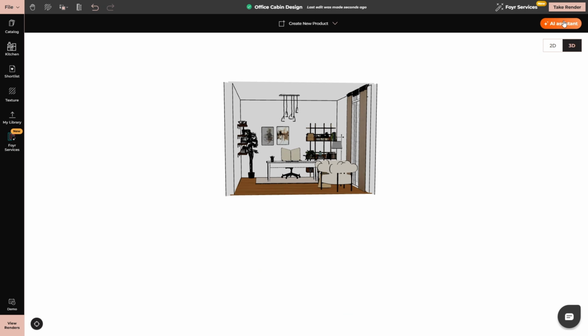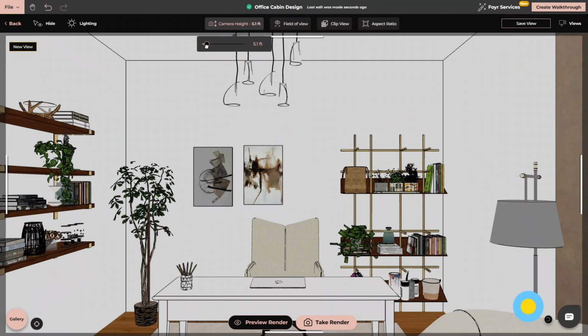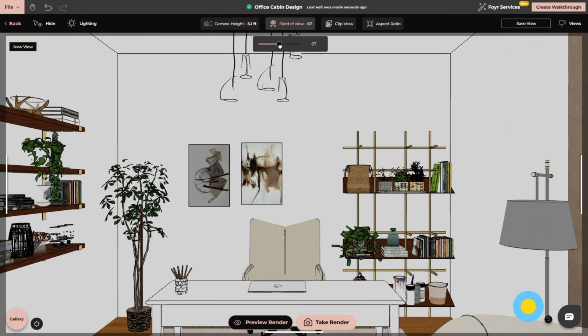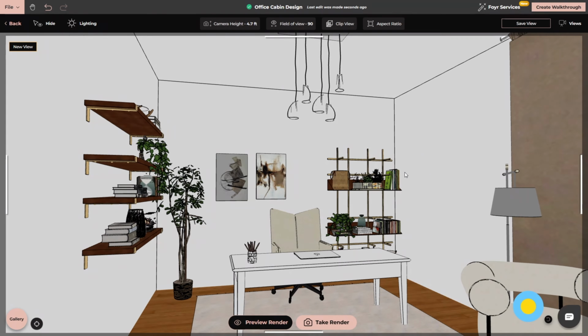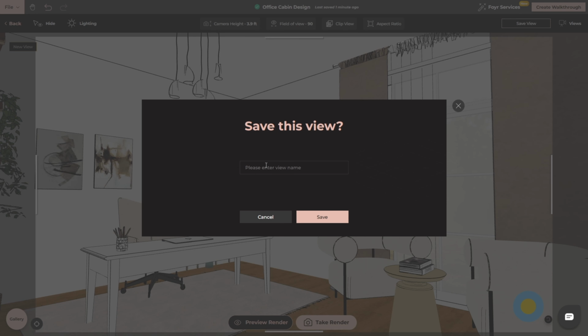Click on Take Render. At the top, you can adjust the camera height. I will set it to around 5 feet. Then tweak the field of view and the camera angle to your liking. Set the aspect ratio, save the view.